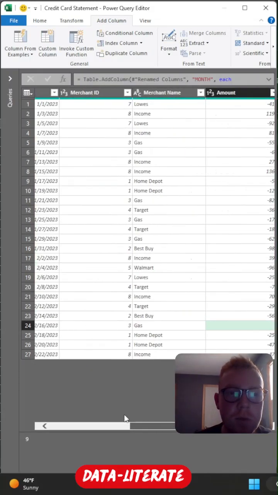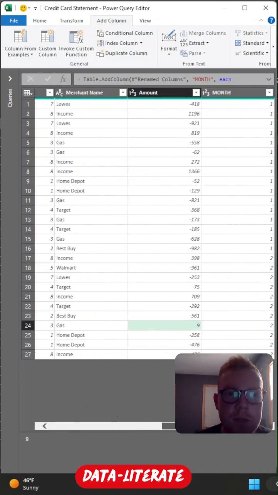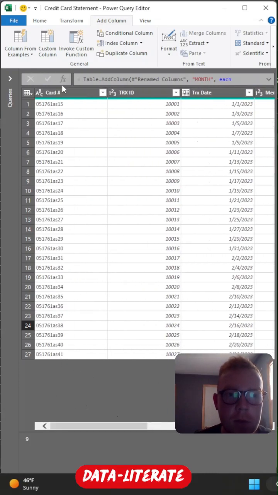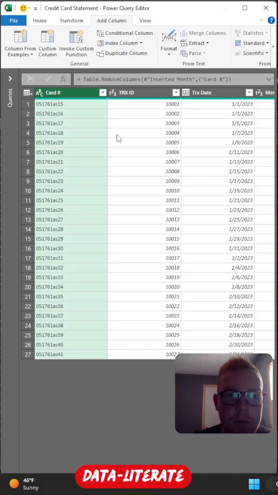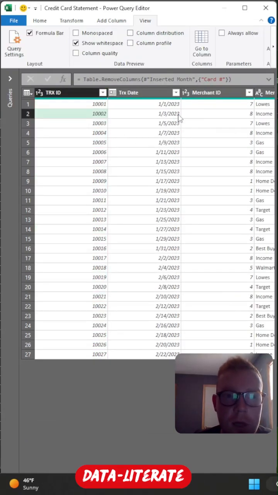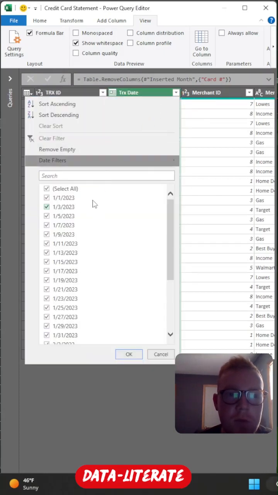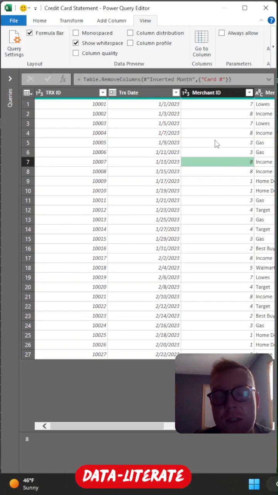As you can see here, you pretty much have the ability to transform the data. Maybe you don't want the card number, so you could remove this column. As you can see, we've made a couple changes here. You can also filter this data. If you wanted to remove something or exclude or include something, you have the ability to filter.